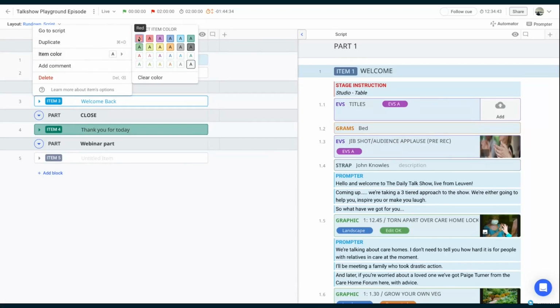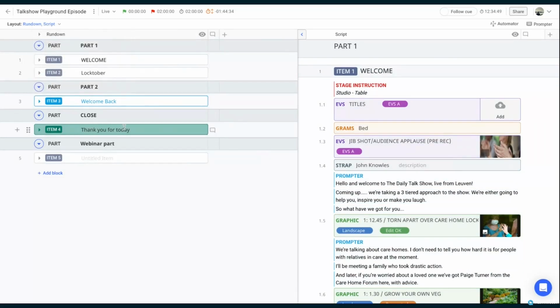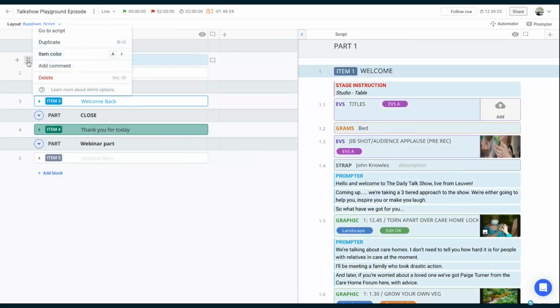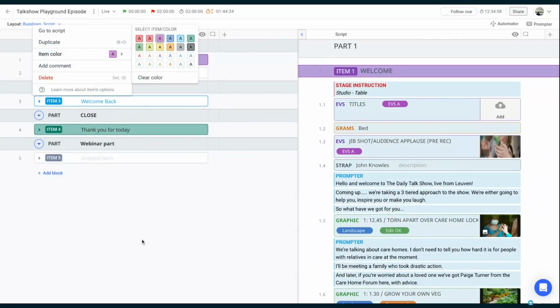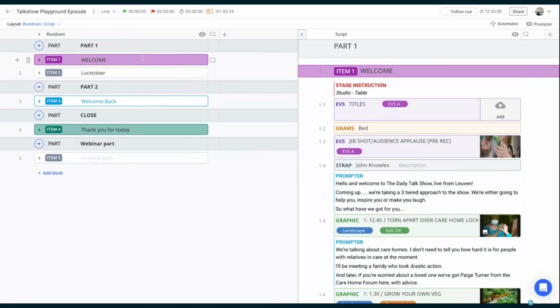So now you can choose to either give your item a background color or a text color. And so you see my item 4 has a background color, my item 3 has a text color, for example. So if I want to make my item color maybe purple, I do it like this. And now I see my item 1, again, both in my rundown and my script view with this color. So it grabs my attention. I know this is an important item, for example, and that's visible for everyone looking at the episode.